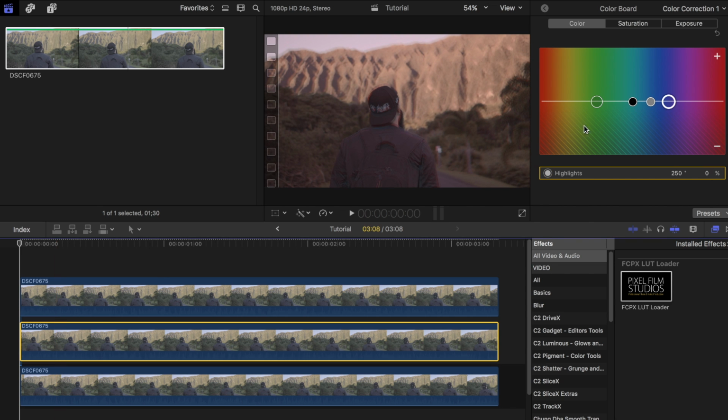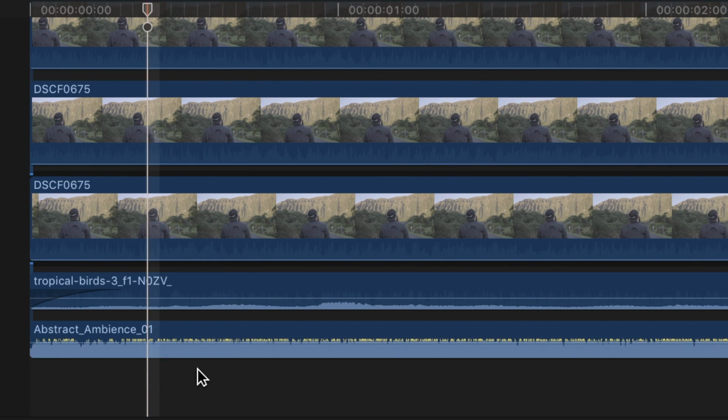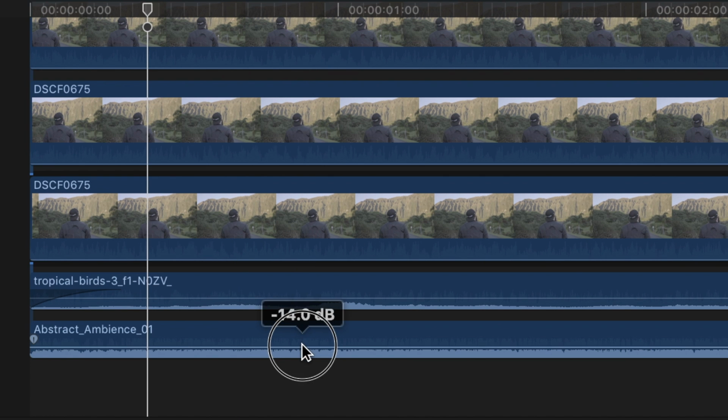And with the middle clip selected, drag the highlights button around the turquoise bluish area. Again, you can play around with these as well. Try moving around the shadows and mid-tones. It'll all depend on your clip and how you want it to look. And now add some sound design to make the clip come to life. Now your overall clip should look something like this.